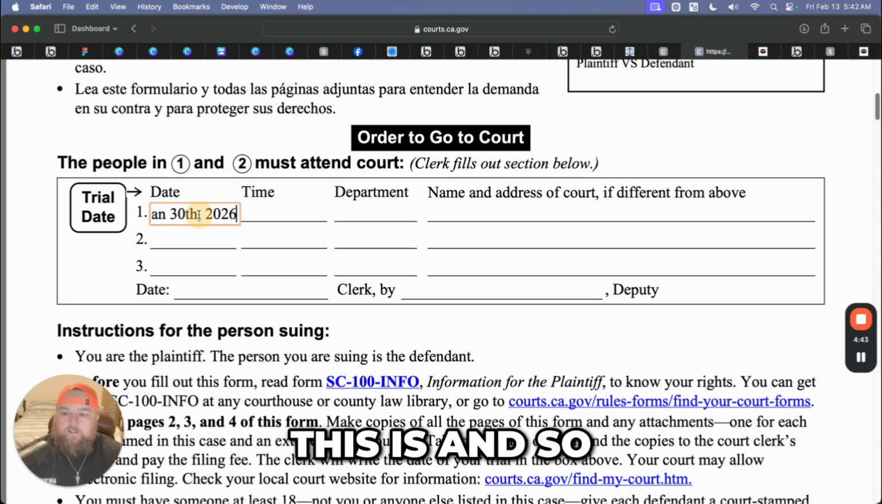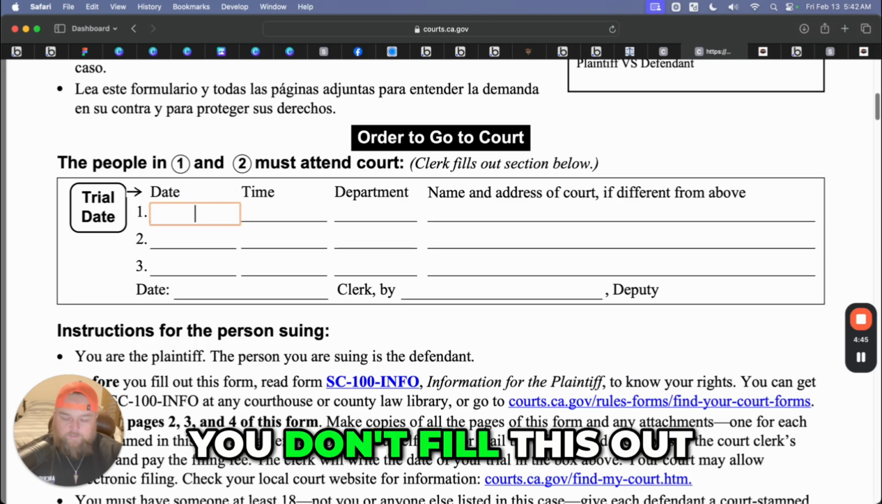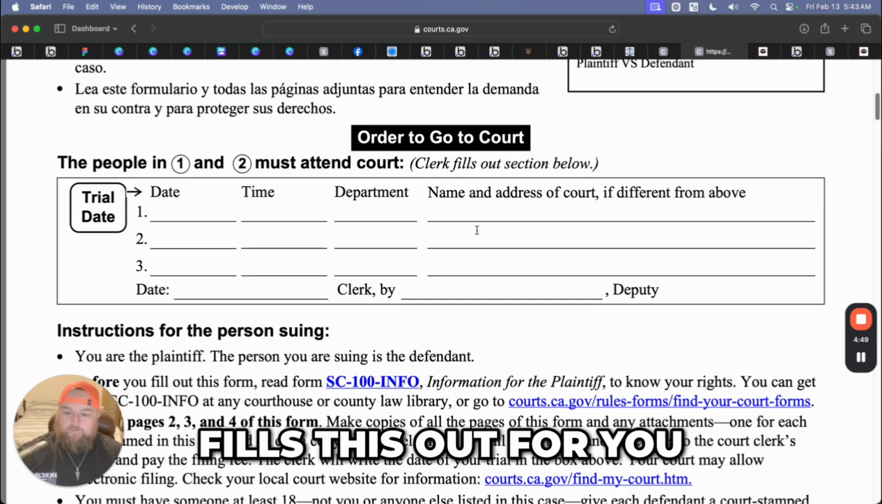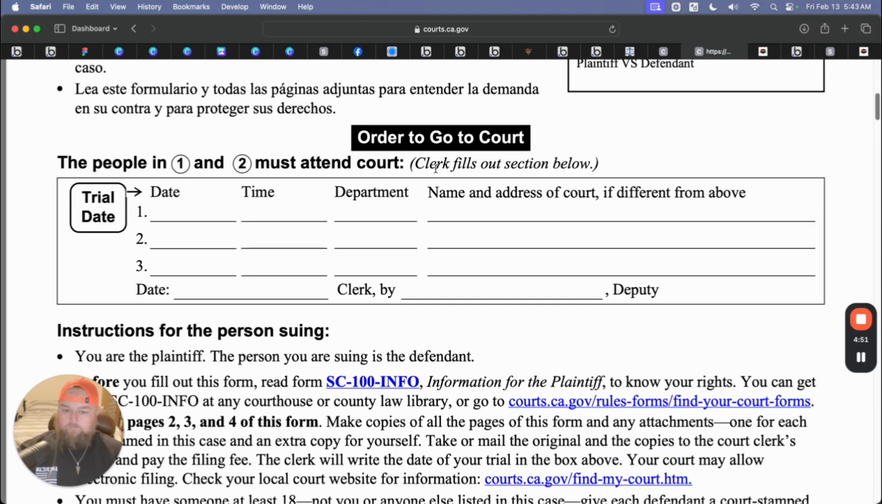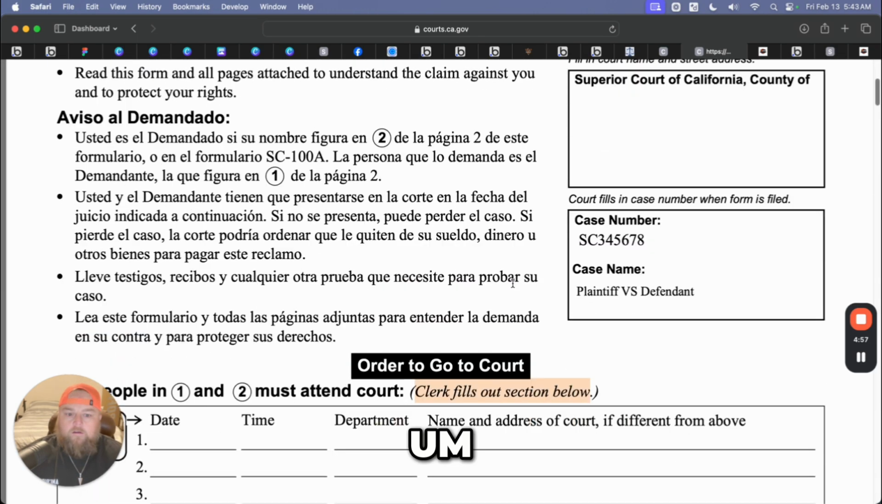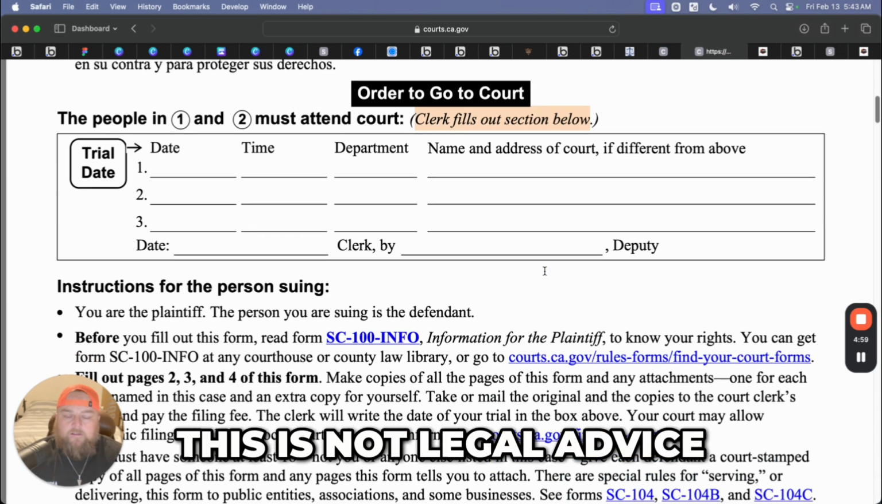Just to be clear, you don't fill this out. The actual clerk stamps this and fills this out for you. See? The clerk fills this section out. So I want to back up and say, I'm not an attorney. This is not legal advice.